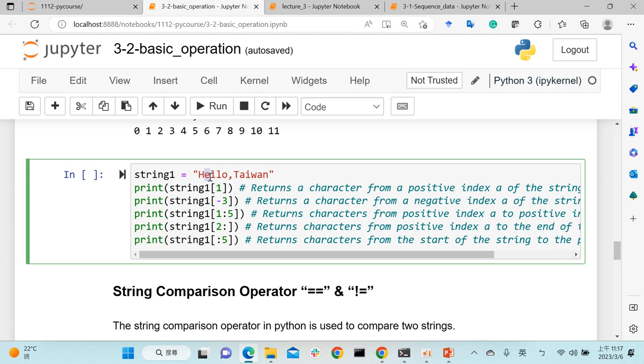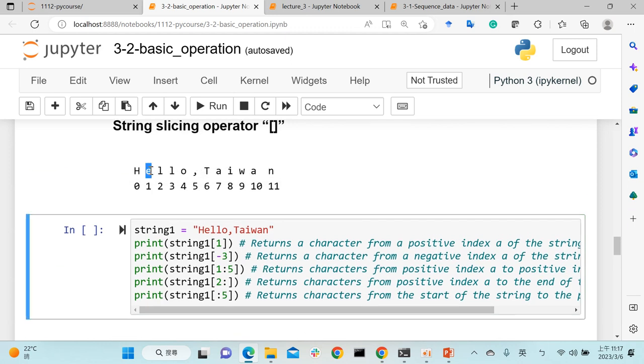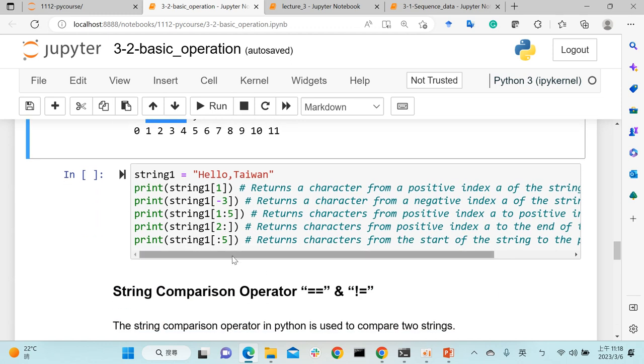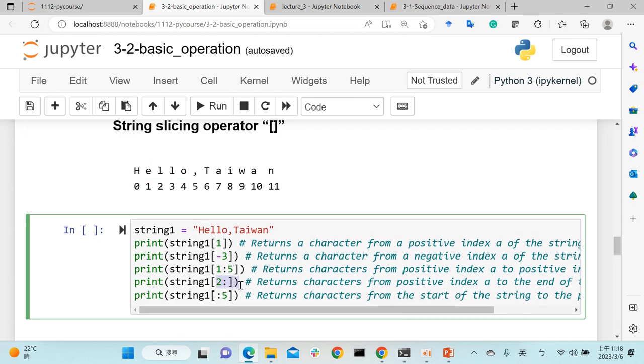It is E. And what's minus 3? 1, 2, 3, it is W. And what's [1:5]? Start from 1 and end before 5, so it's ELLO. Is this true? And what is [2:]? What does this mean? And what's [:5]?